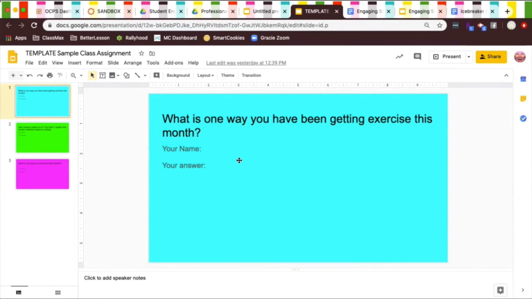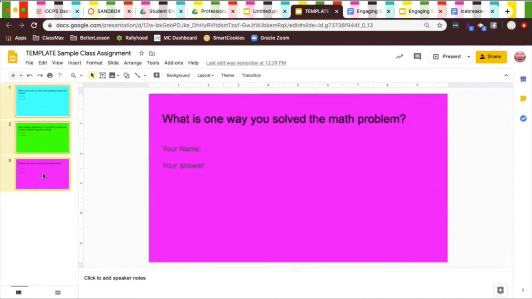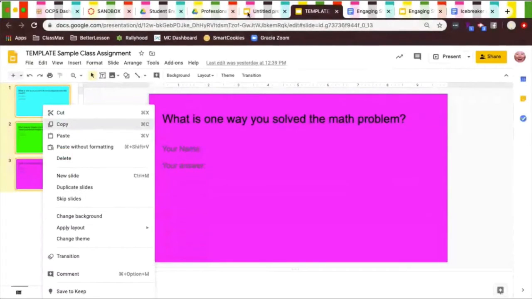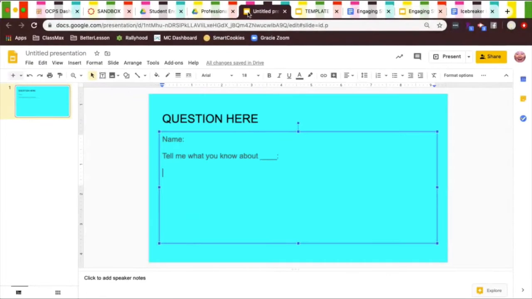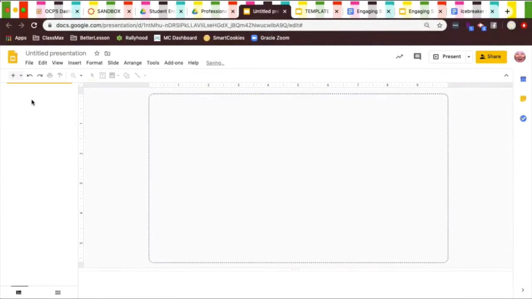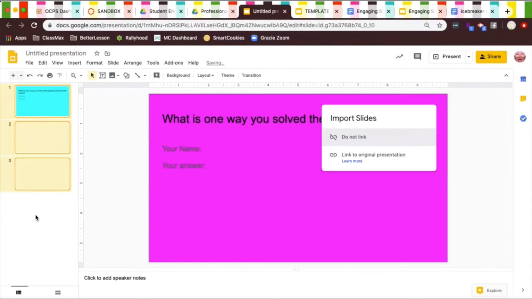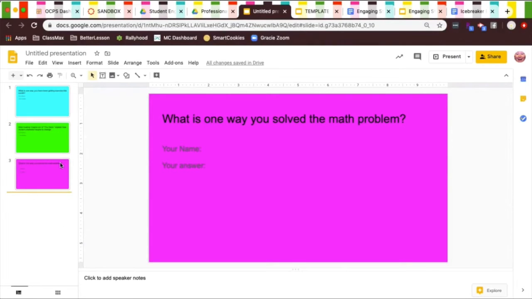Now, once I'm done with my template, I'm going to take these 3 slides and right click on them and copy them. And then I'm going to go into my new presentation and paste them here. Don't link. Now I have the 3 main slides so that I know that this is what they're going to use. When I share this with students, I want to make sure that it's editable.